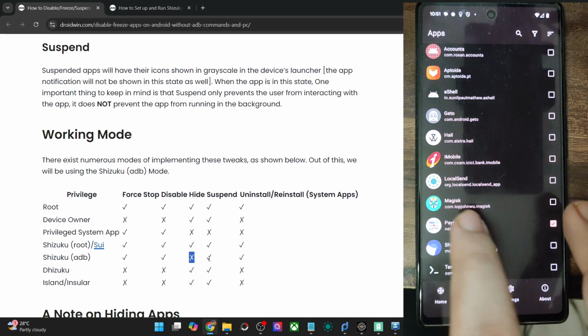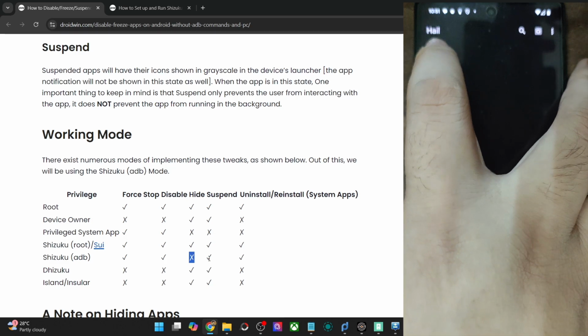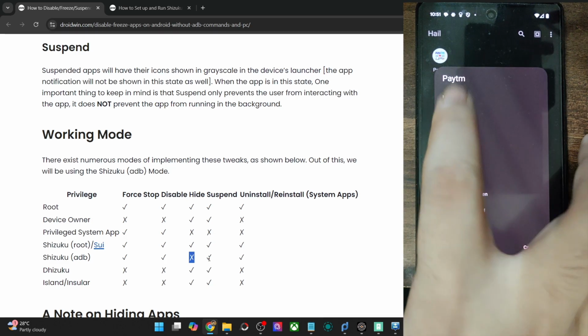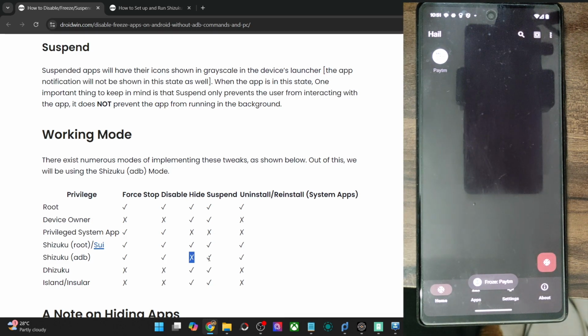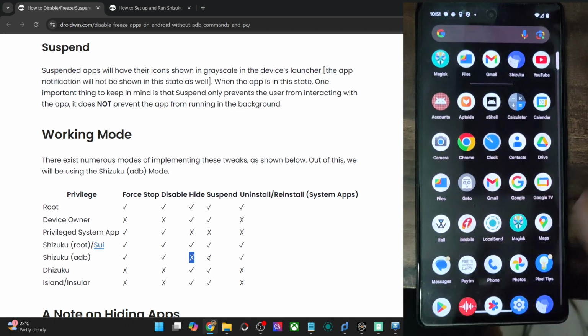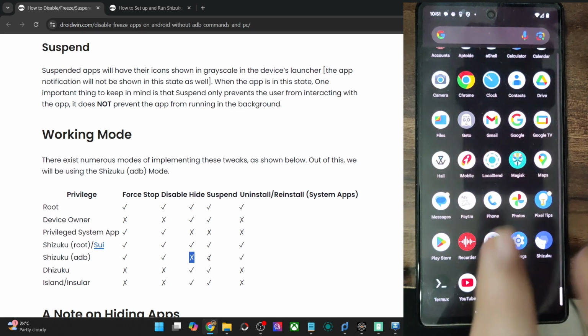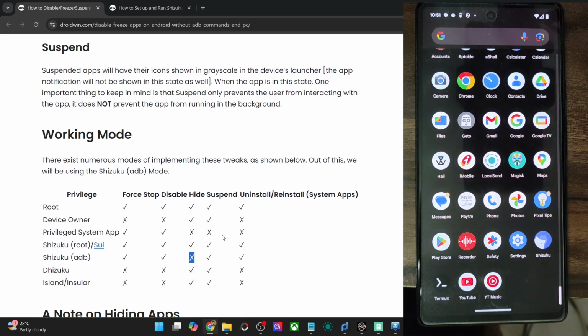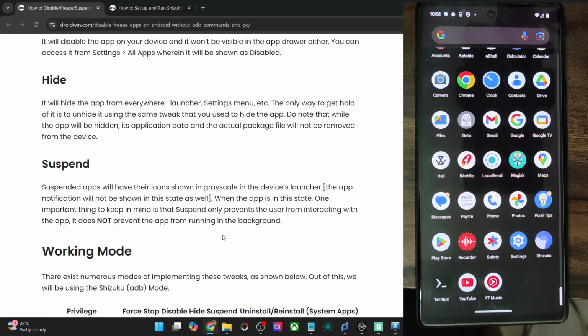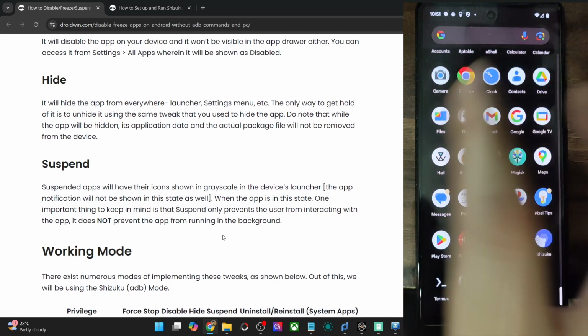Again, I'm choosing the Paytm app, so that's well and good. Long press the Paytm app and tap on freeze. The Paytm app is now suspended, and as you could see, the app icon is grey out. You will not be able to use it until and unless you unpause the app, and you will not even receive the notification, but the app icon will still be shown in the app drawer.